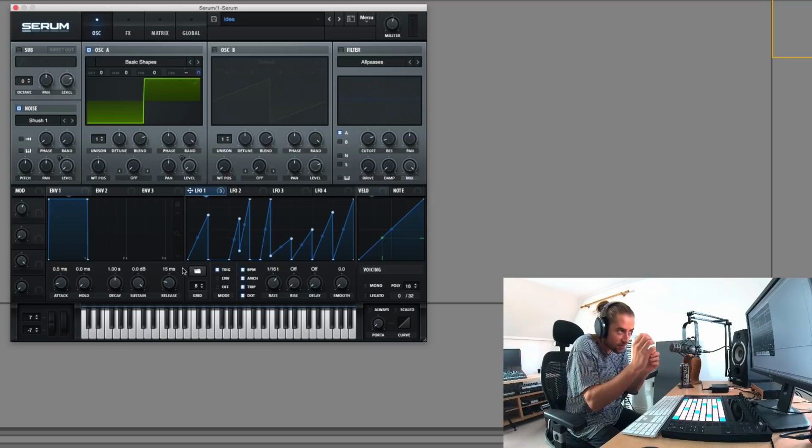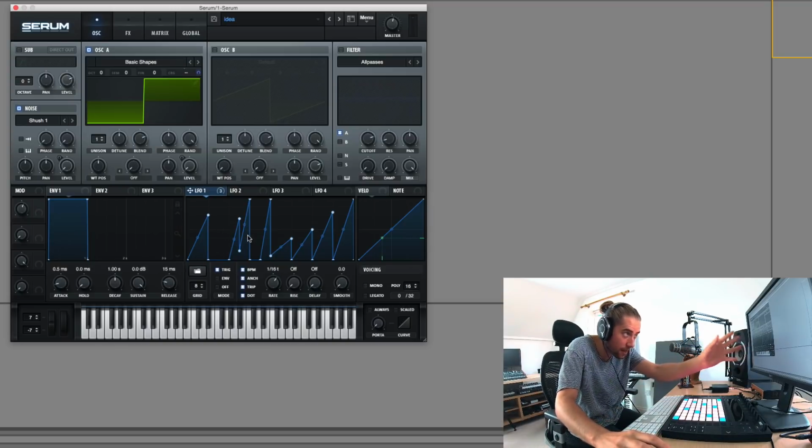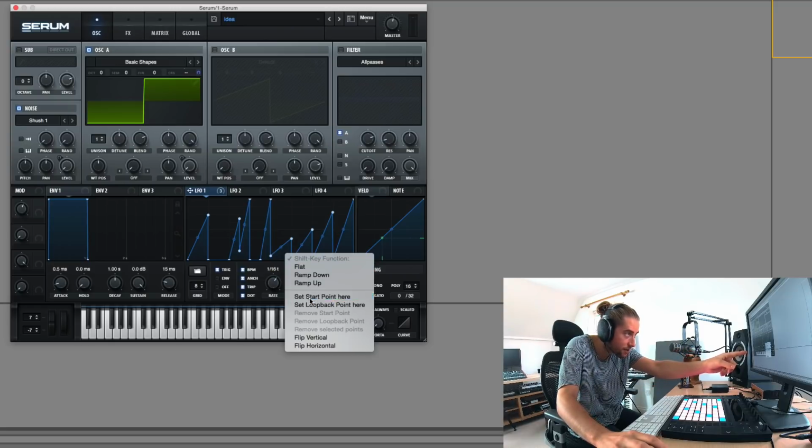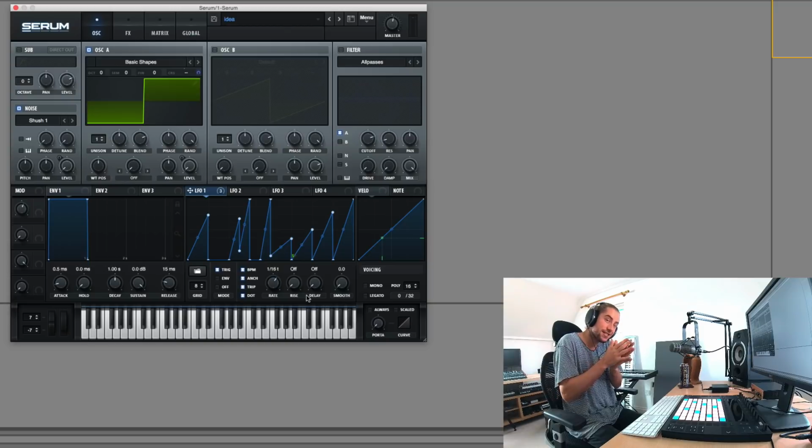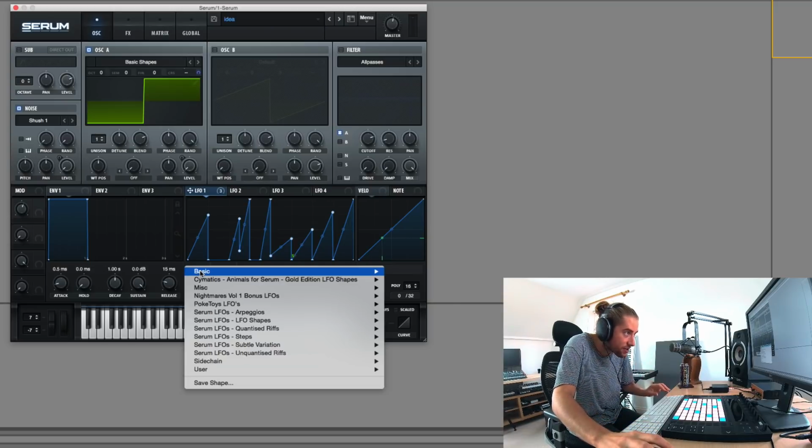Noting that what you would probably do is play this through and then maybe change the start point. So maybe you like the character of this shape, but maybe you want to start here, so you can do set start point here. So the idea here is not necessarily that each one of these LFOs is absolutely perfect, but you can very quickly figure out what sort of shape you want and in a much quicker way get to the end result. It's all about speed here and workflow. So as I say, there's quantized riffs there.